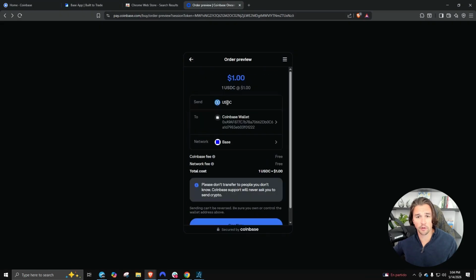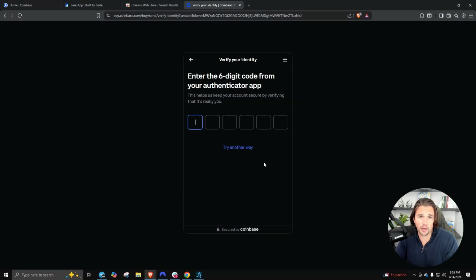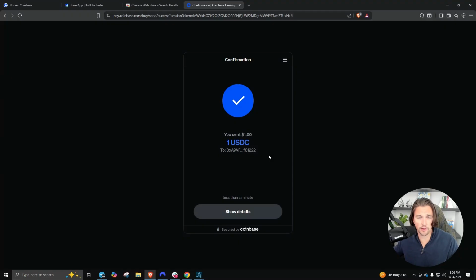Here are the different networks. Here we're going to be using Base. We're going to click confirm. If you have multi-factor authentication on your account, make sure you verify your identity here. There you go, 1 USD sent to our wallet extension.